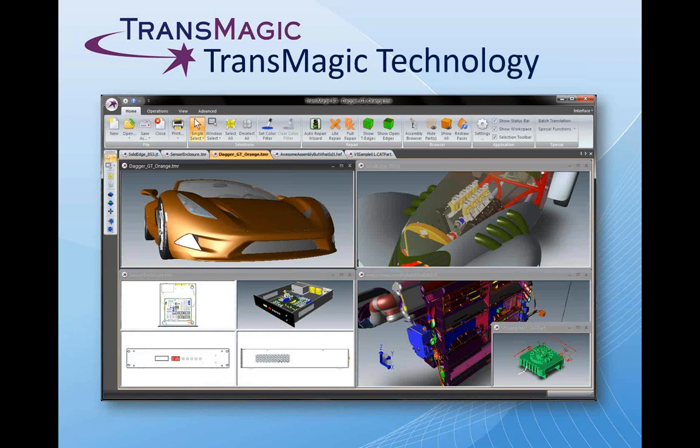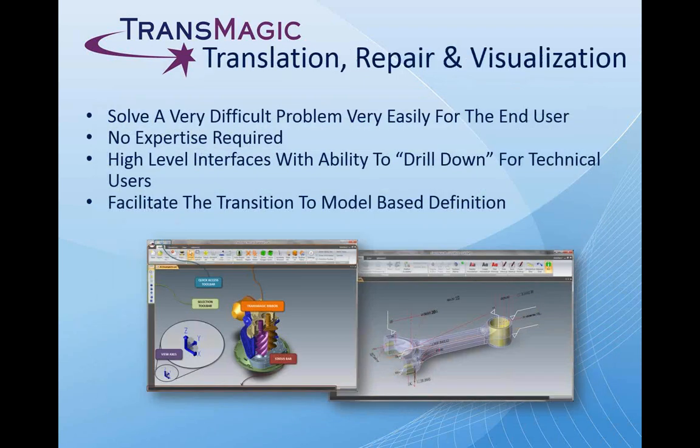So a brief background on our existing TransMagic technology. From the very founding days of TransMagic, we created a very comprehensive and flexible engine for translation and repair of native CAD data using the native CAD kernels, and also as it outputs to generic kernels, so it could be ACIS or Parasolid, STEP, IGES, JT. We have support for all of those varieties.